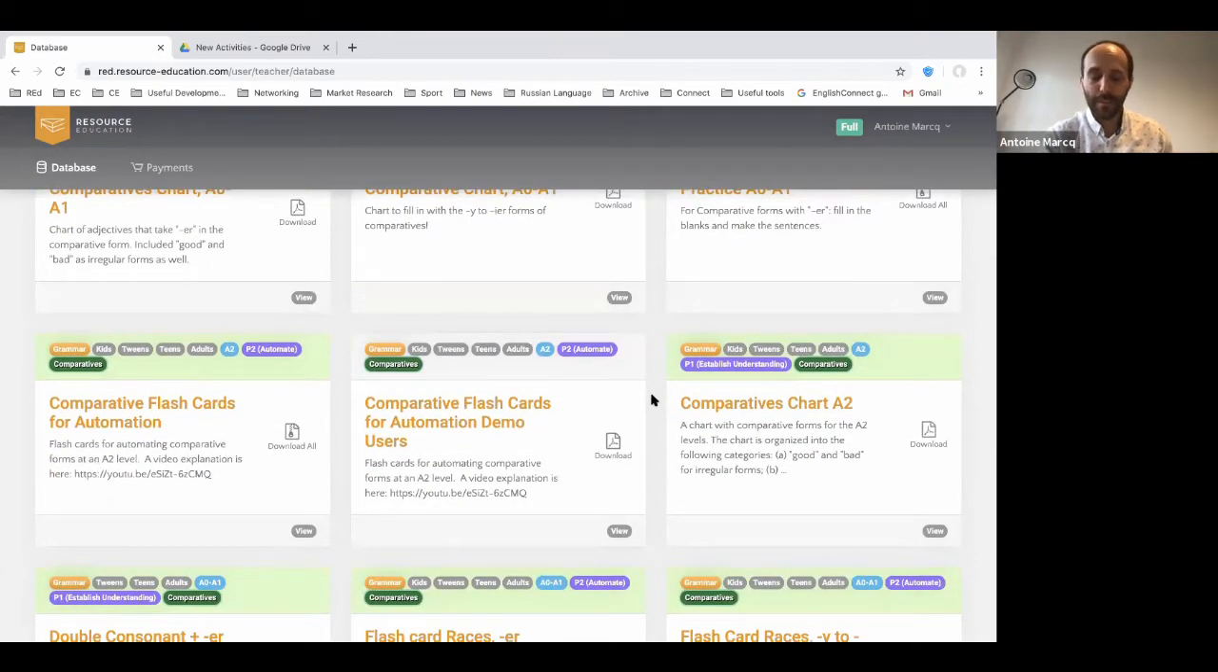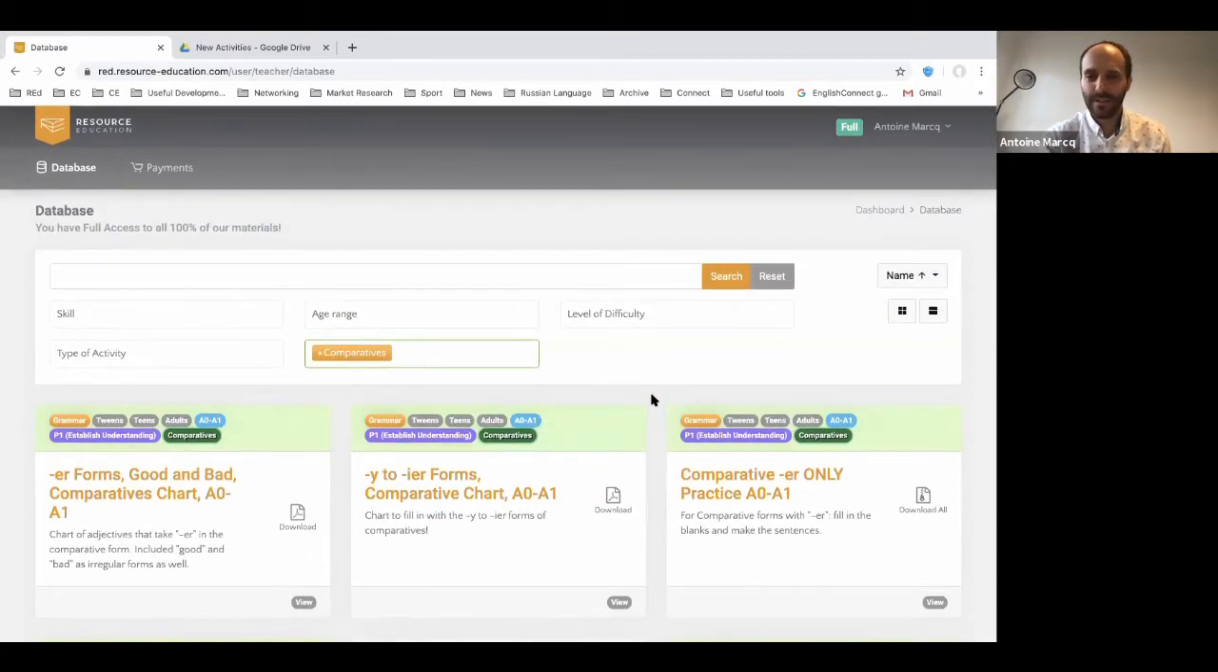So getting back to our affairs. The last activity, that's it. So we were going for, you requested as well, more ways of practicing comparatives.